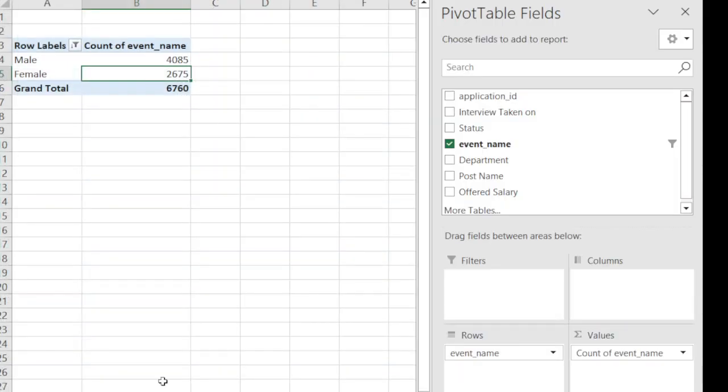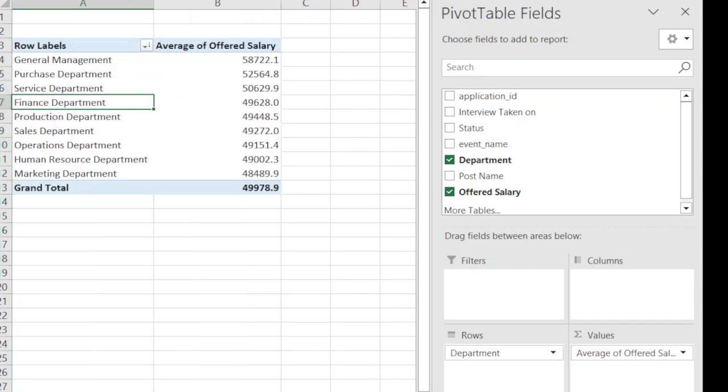First, open your data in Excel, then navigate to the pivot table wizard. Select gender as the filter and count the records. You have your answer. To find the average salary, select the salary column and choose the average function in pivot tables. It's that simple. Keep watching to learn more.